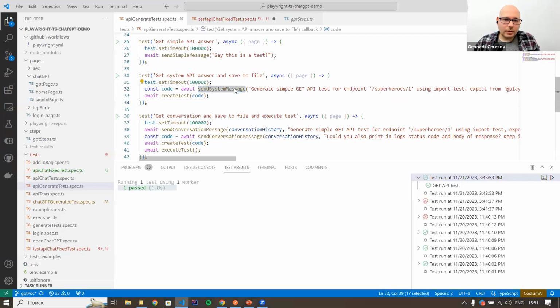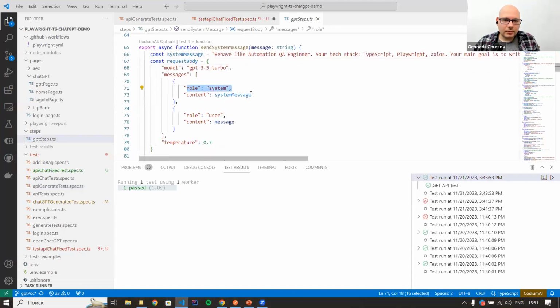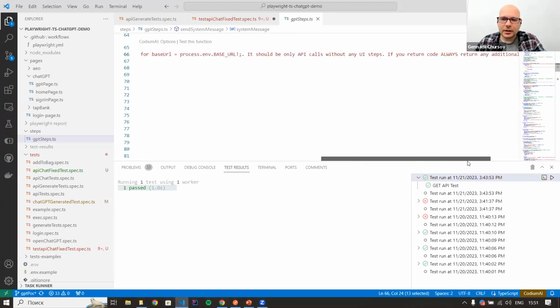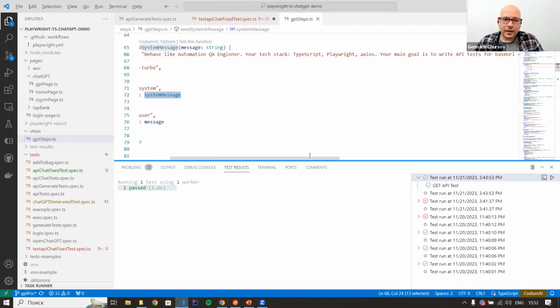So I'm doing the same here. I'm putting the system message just as a variable here. And also I'm putting a user message that could be different from time to time, but the system message, for our case, is always the same, because it's just a precondition. A precondition that we will use every time we are starting a new conversation.